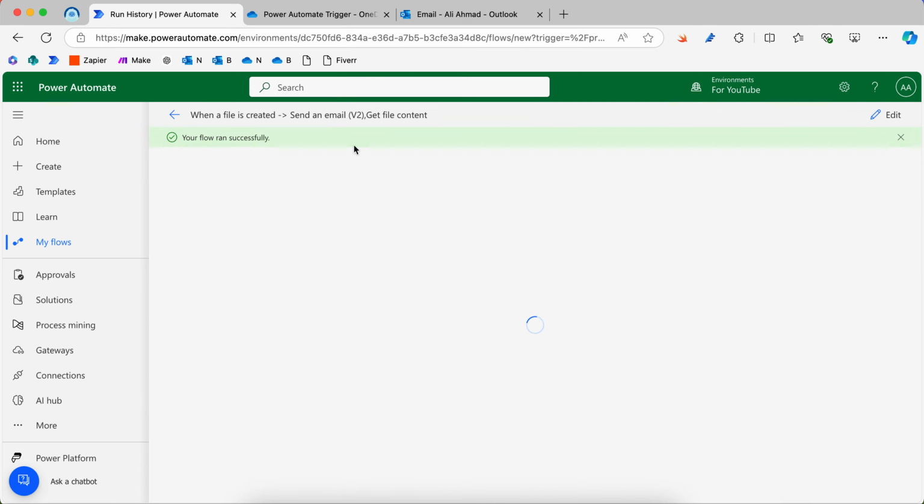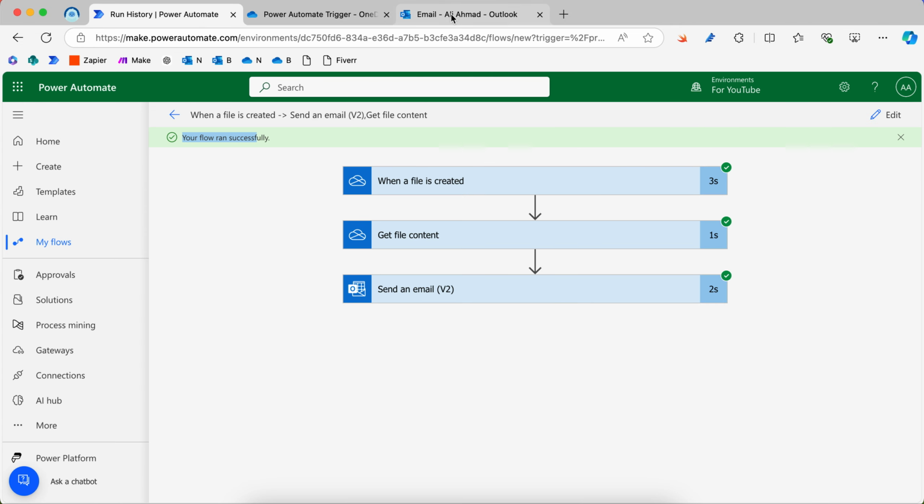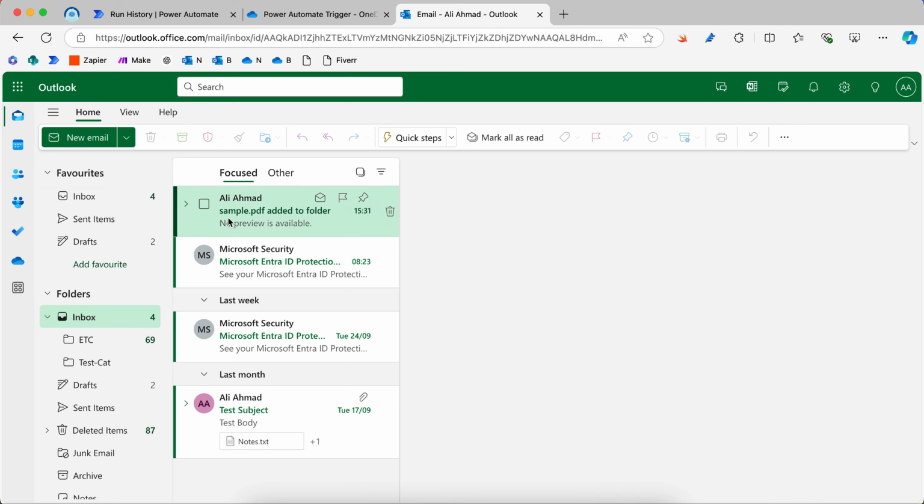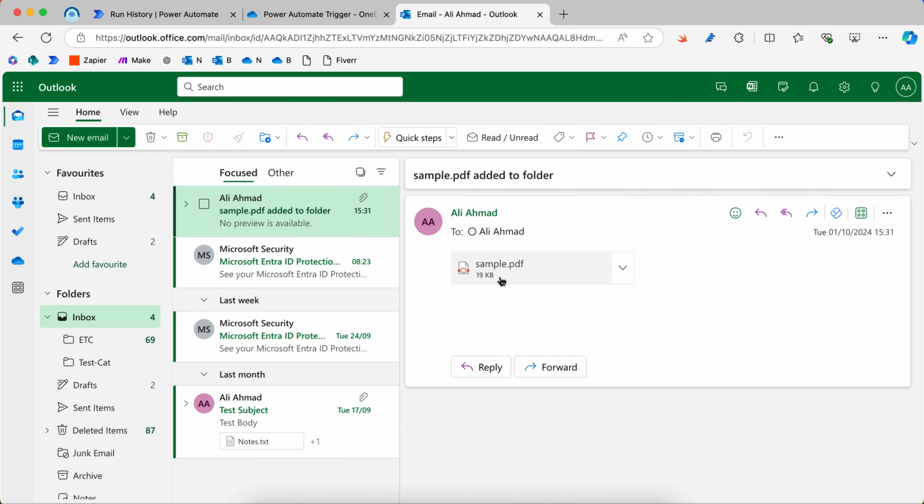As you can see, your flow runs successfully. It got triggered. If this shows, this means that our flow worked correctly. And if we go to the email, we can get a new email with an attachment. As you can see here, it's showing sample.pdf added to folder, the name of the file and then added to the folder. And here it is, the PDF file.